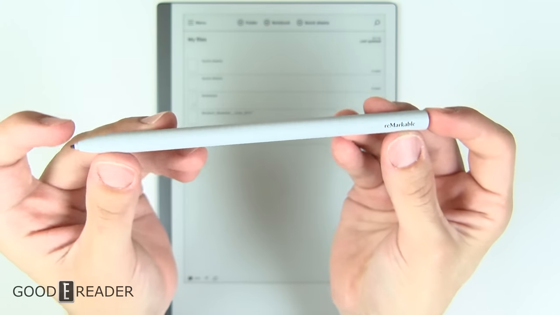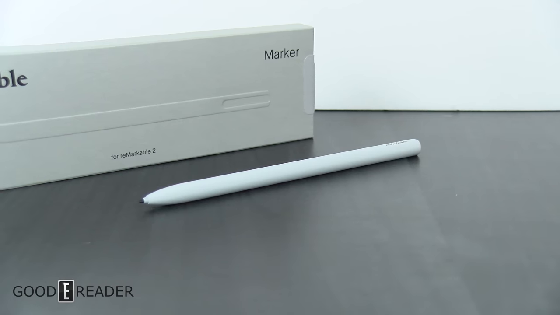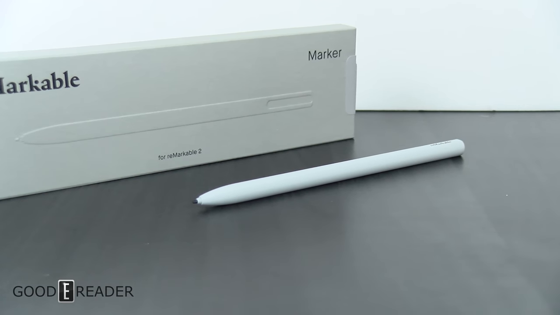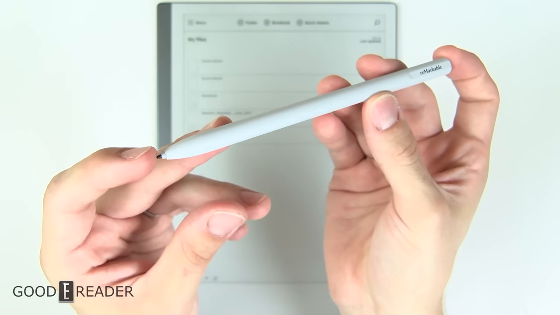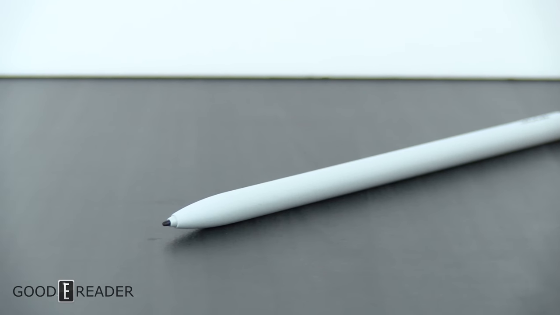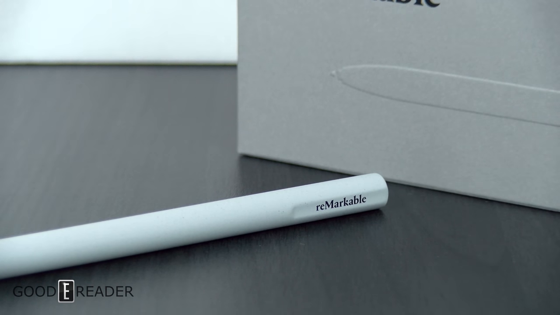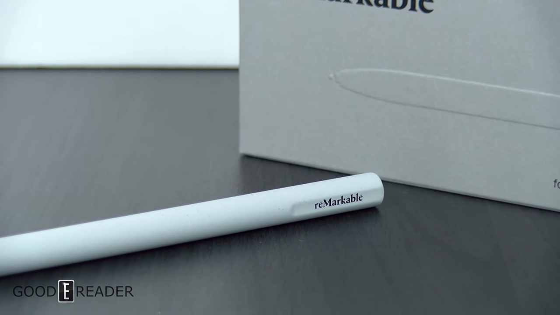Starting with the Remarkable pen, you will see that it is a very simplistic design with a very high-grit sandpaper type of feel on it. It is a stone texture, gray. It's very nice with a black tip. The tips are removable, of course, and this doesn't have any secondary or tertiary buttons or even an eraser on it.